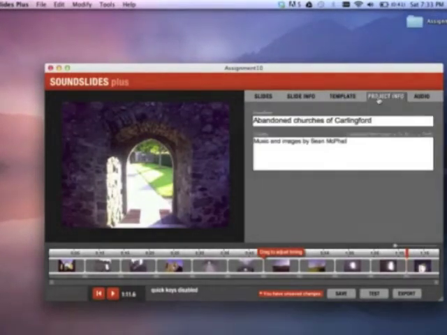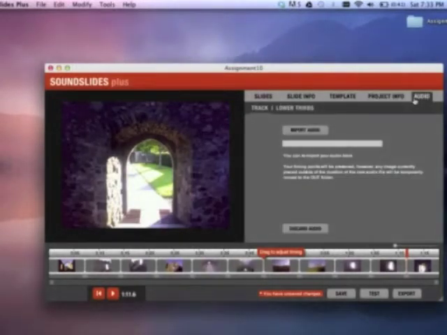Project info is where we put in the headline and the credits for the overall project. Audio, that's where you would re-upload audio if you don't like the existing audio. When you re-upload audio, it plays around with the images, but I think you will see that Soundslides puts projects together so quickly, it doesn't matter if you need to go back and do over your assignment. It's very, very quick. So again, slides, slide info, template, project info, and audio, all good to go.